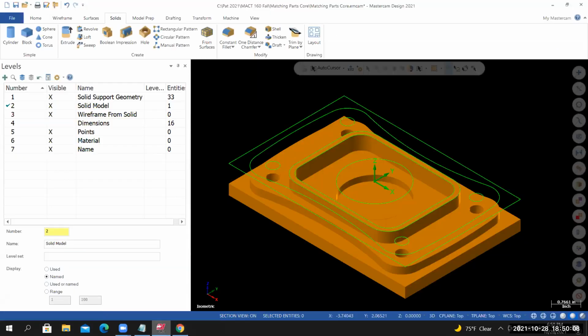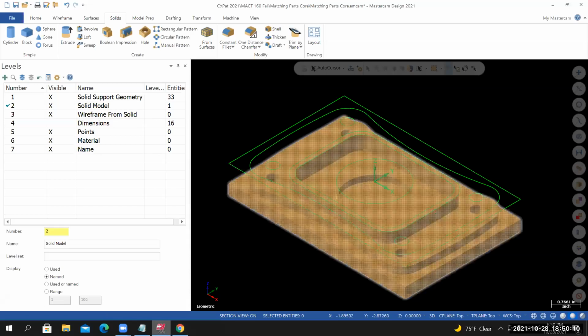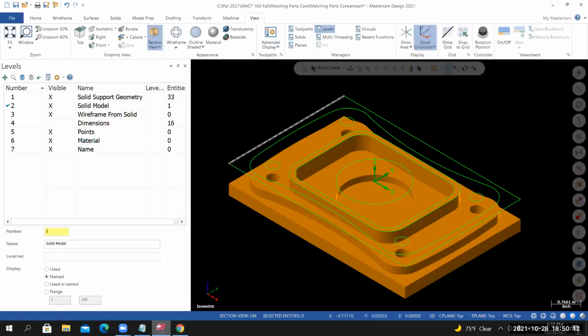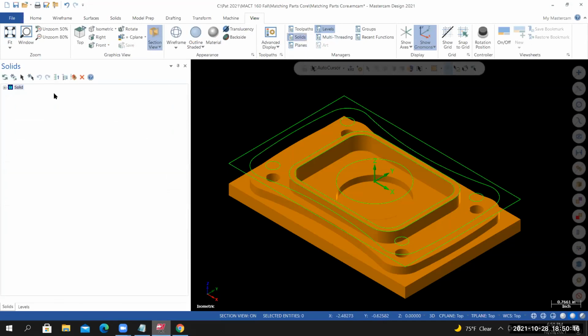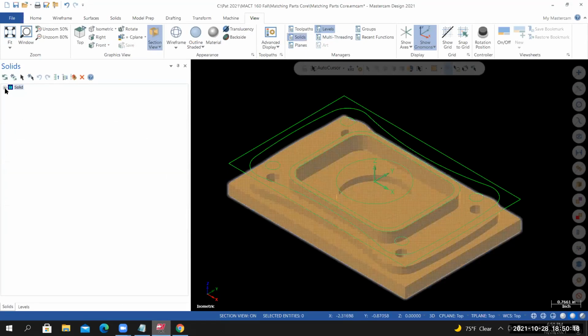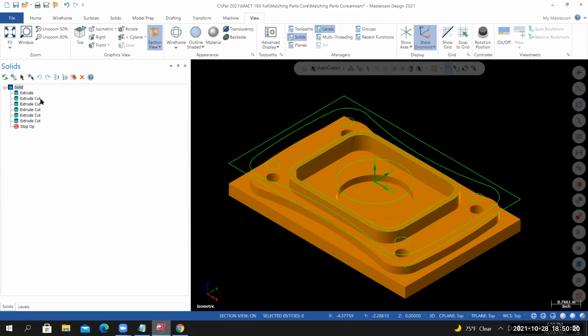If I go back to my managers, go to view. In the manager section, select solids. Inside of the solids manager, if I expand it, you can see all the different operations we use to create this solid model. The second cut that we made was used to make this step. I want to double check the depth on that one. So select it.